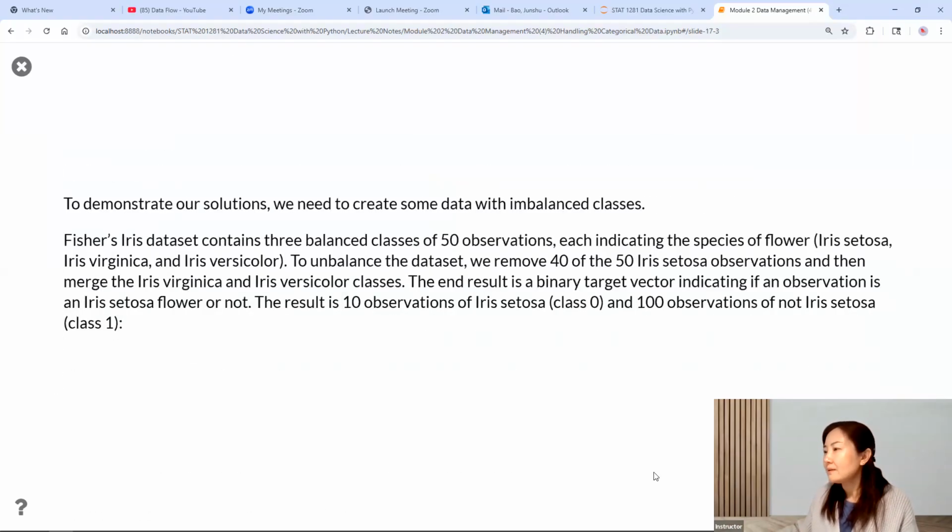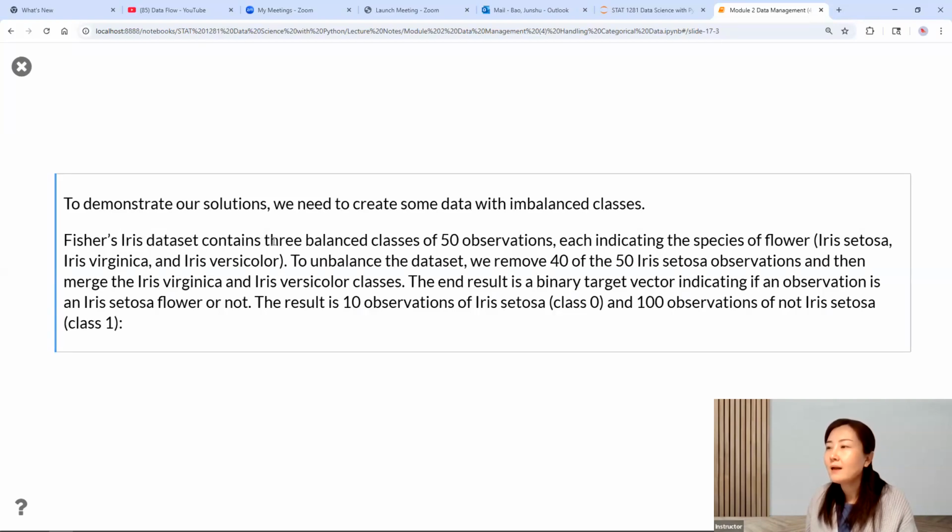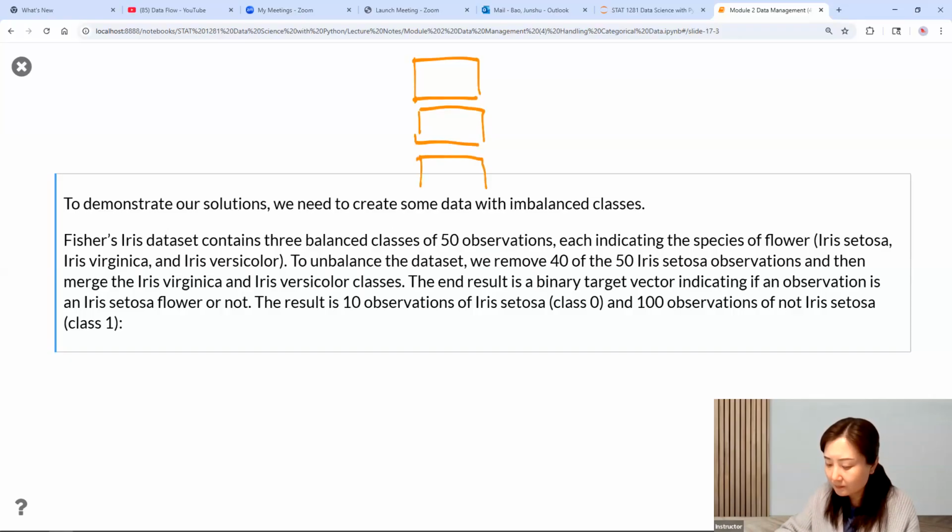And there are some examples. There is one example about it. So let's finish this part. We will use the iris data set. So this one contains 3 balanced classes of 50 observations. So 3 classes, each one has 50 observations in the iris data set. Three classes, completely balanced. And we will manipulate the data a little bit.